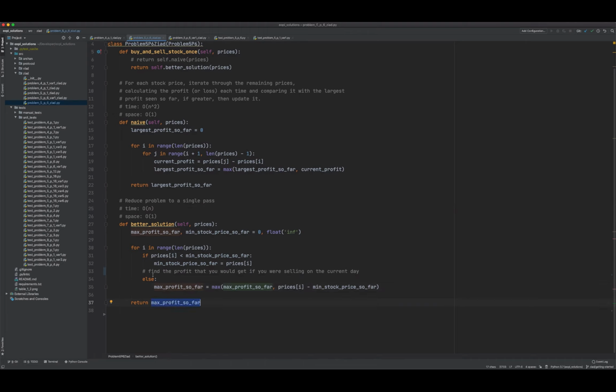And then, I think in a more Pythonic way of doing this, you could just change this if-else statement to two lines. One is min stock price so far is min of min stock price so far and the price, and then max stock profit so far is max of that.